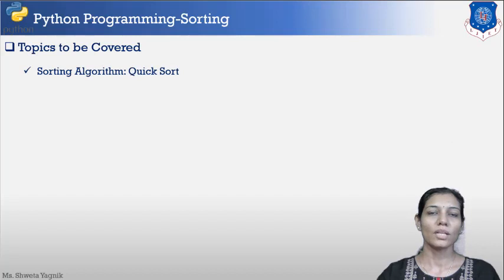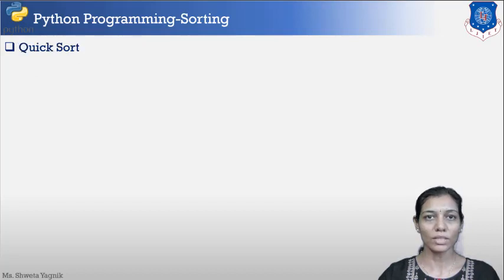In today's session we are going to see the sorting technique called quick sort. In earlier sessions we have already seen bubble sort, insertion sort, selection sort and merge sort. And in today's session we'll see quick sort.